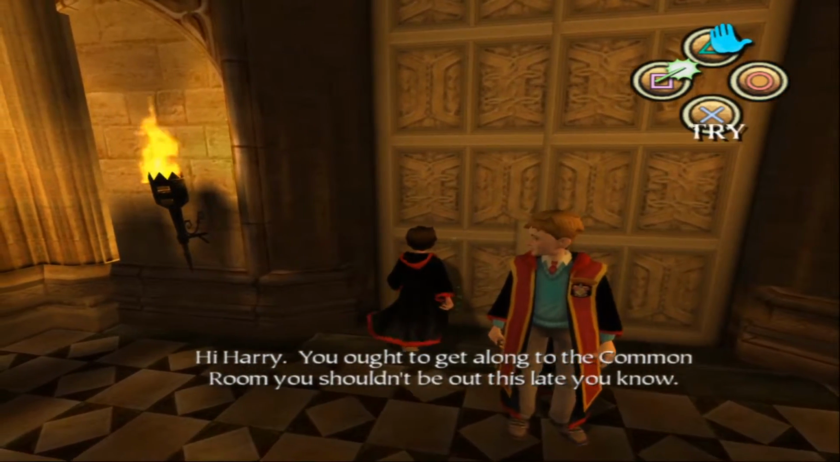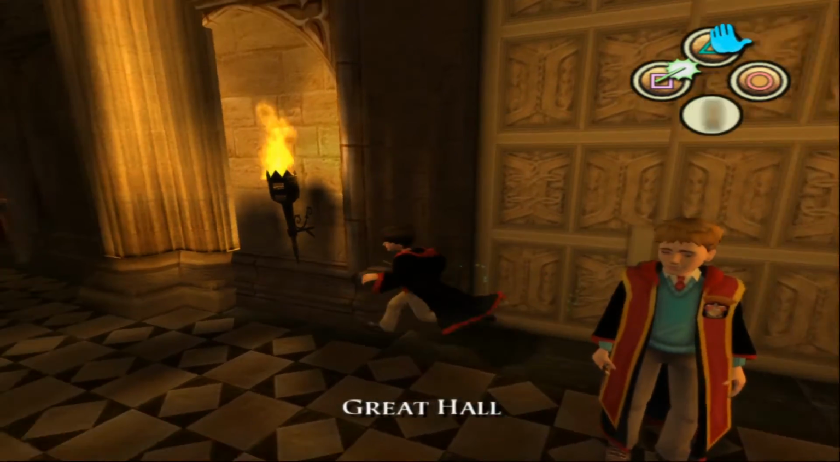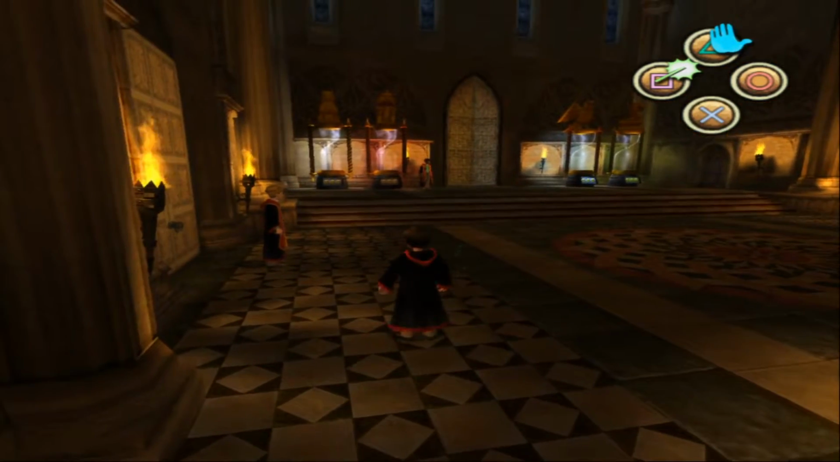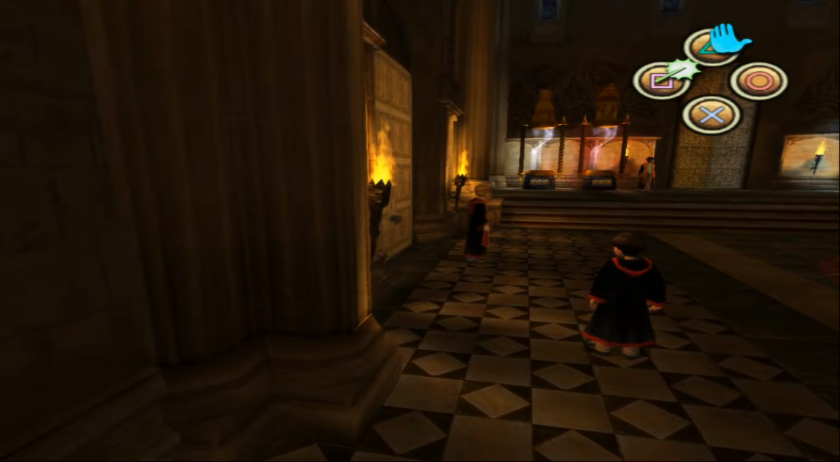I know. We can't even get to the Great Hall for some reason. I don't know why he's there, actually. Like, I don't get it.